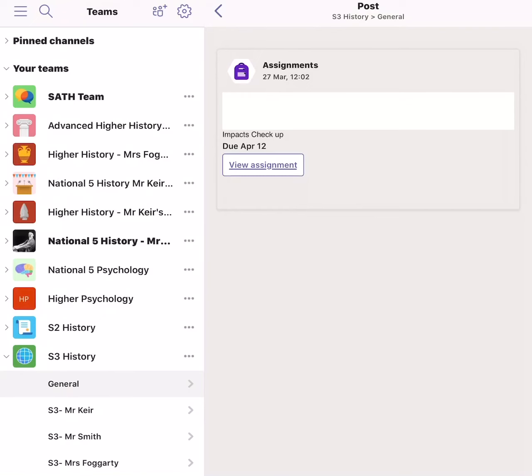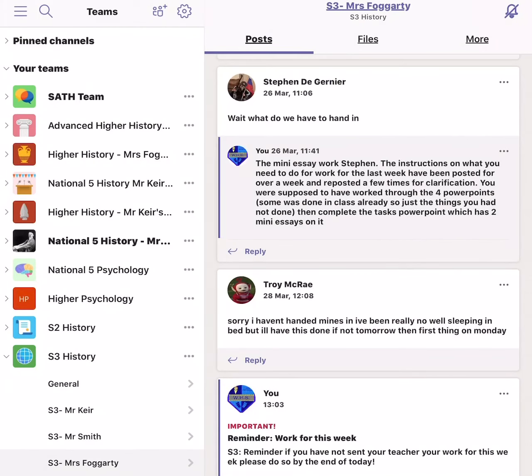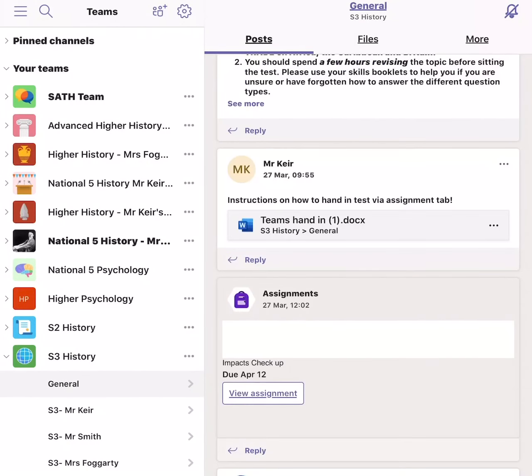If you are asking questions or you're having difficulty uploading any particular piece of work in general like this, you can either email them to your teachers or you can put them into your particular class. So if you're in Mr. Keir's class, you would go into Mr. Keir's thread, into Mr. Smith's class the same thing, or into my class the same thing, and you would just post it there rather than posting it in the general channel.